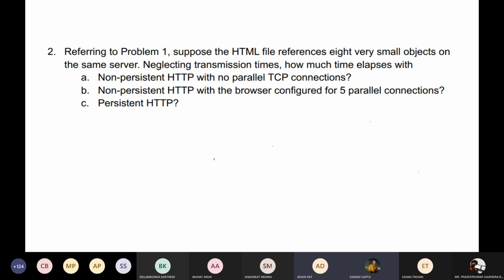For the first one, let's say non-persistent HTTP with no parallel TCP connections. That is question number A. What we need to do is first we get the IP address, and that takes RTT1 plus RTT2 up to RTTN. That is clear? Yes. Okay. After that, we need to get the first HTML object. For that, we need to establish the network connection. That one establishment takes RTT0, the whole establishment, the request and response, the whole thing.